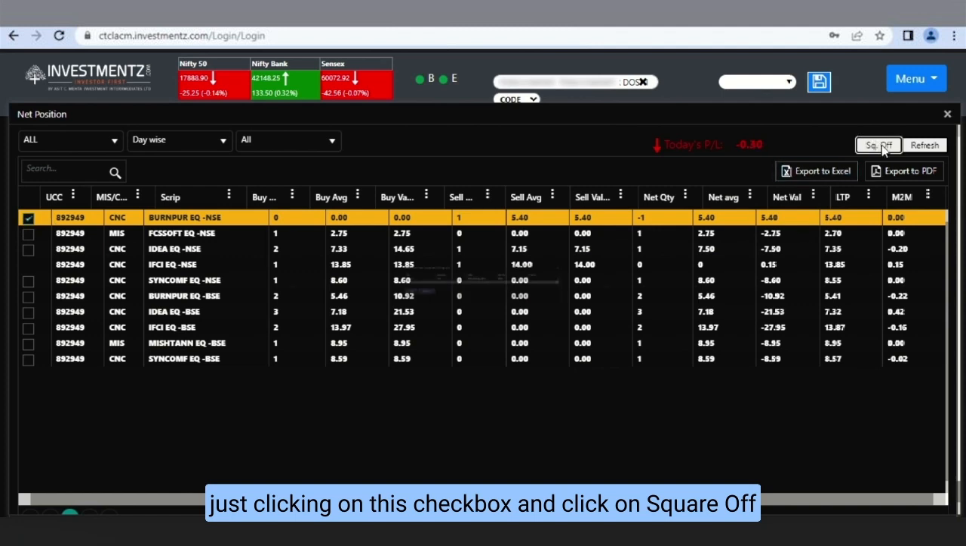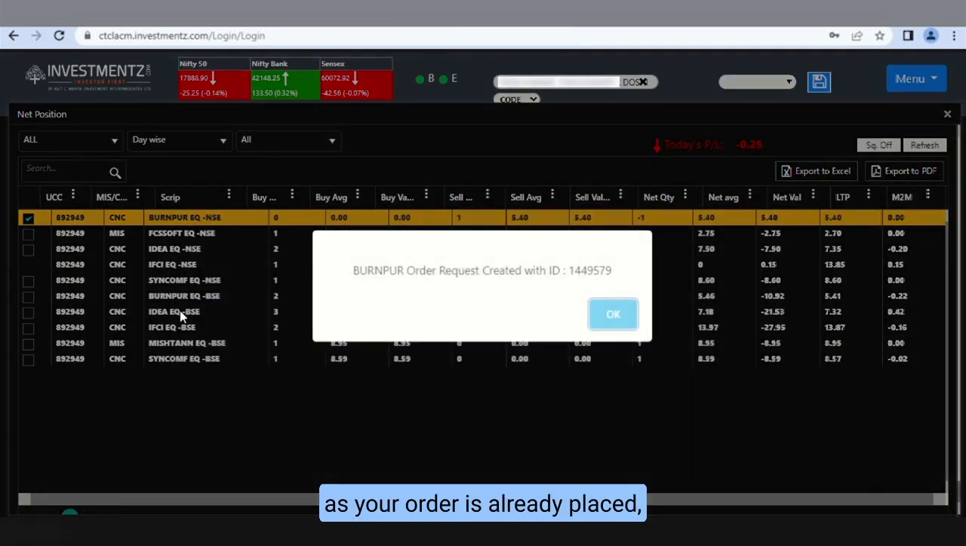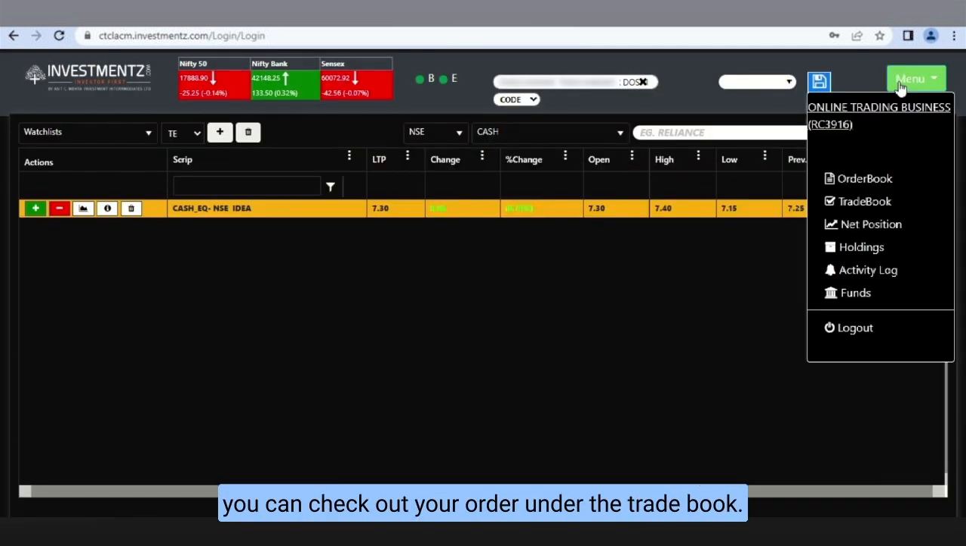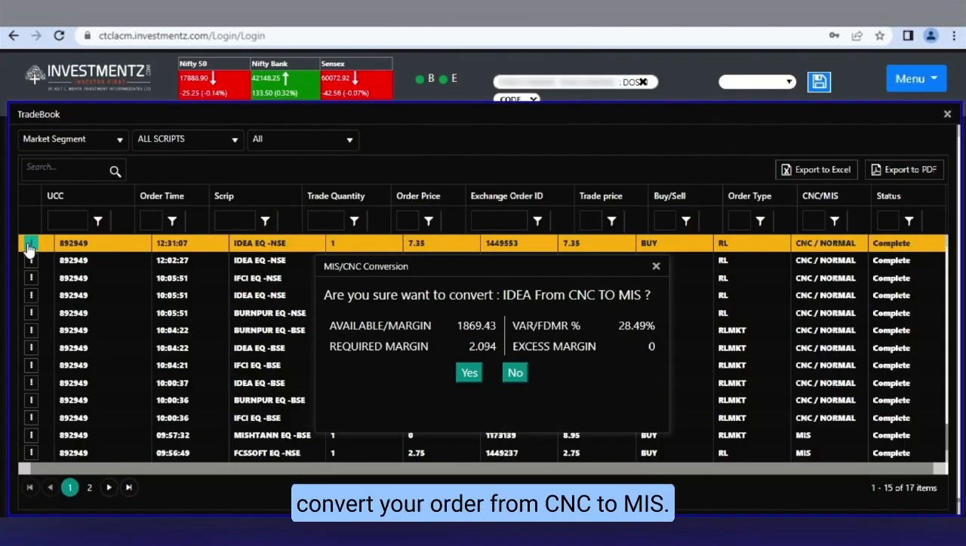From here, you can directly square off your order by just clicking on this checkbox and click on square off and confirm the same. As your order is already placed, you can check out your order under the trade book. From the trade book, you can also convert your order from CNC to MIS. To give the confirmation, just click on yes.